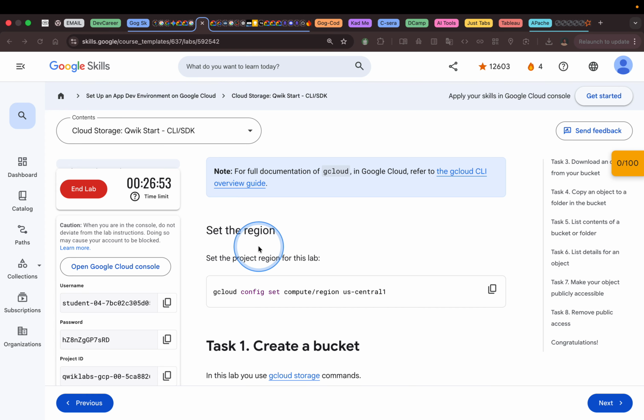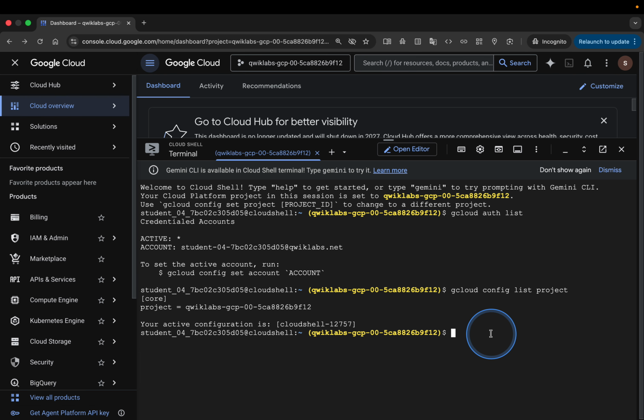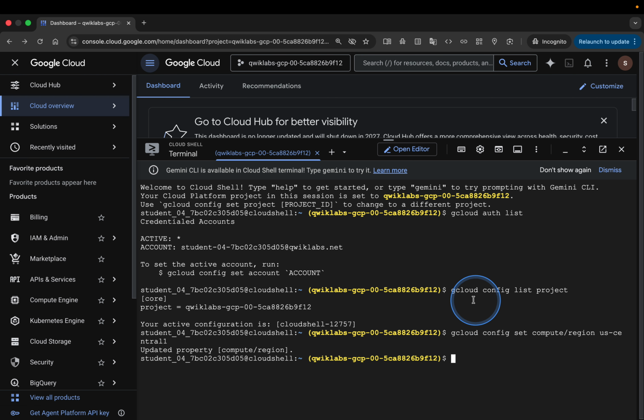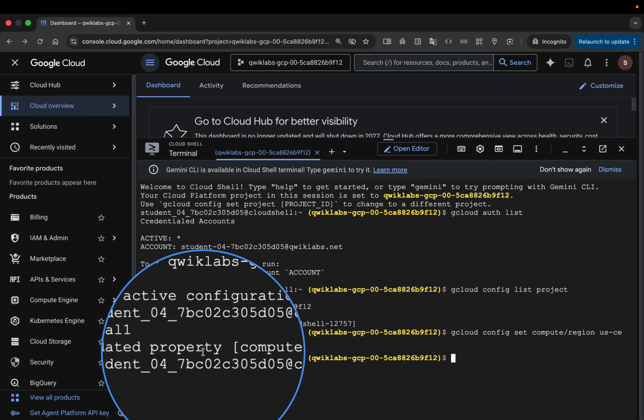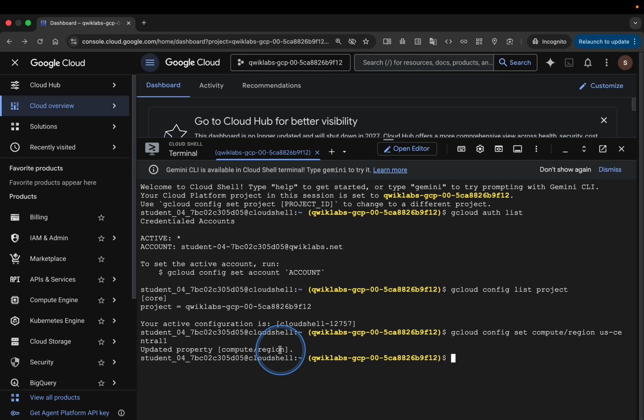So now we'll set our region. Region is important because resources are located by region. We can also see our quota is affected by region. So we'll copy all of this and change to US Central 1. US Central 1 seems to have a high number of resources quota. So we've updated our region.